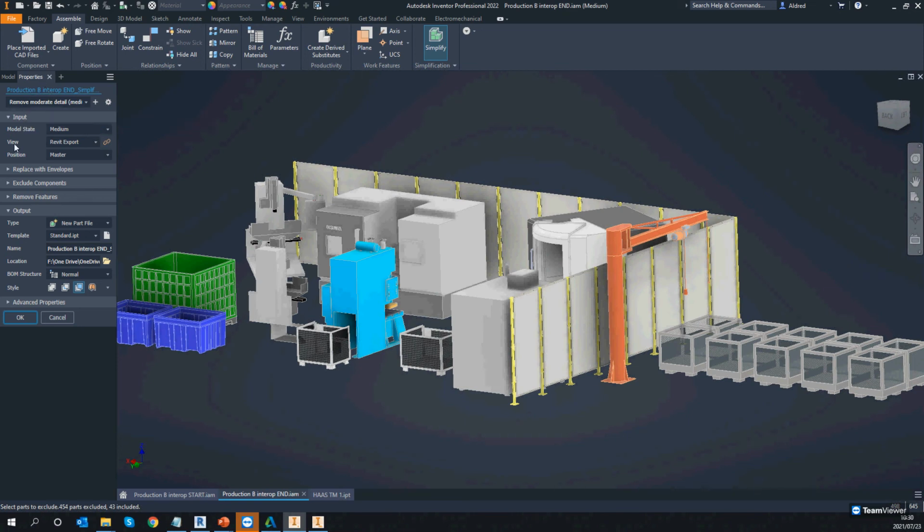Now, what we've got over here is just the input. So for the model state, we can choose which model state we want, and that's the medium model state. Then the view, Revit exports, and any positions that you've created as well.